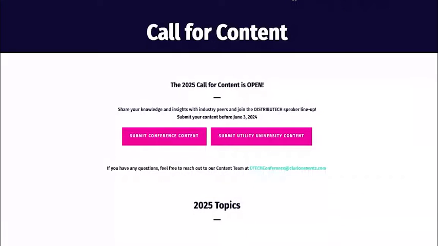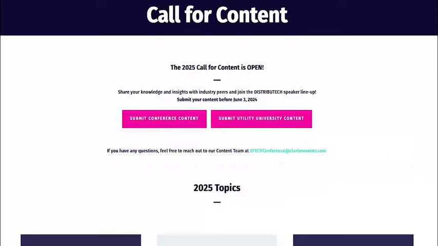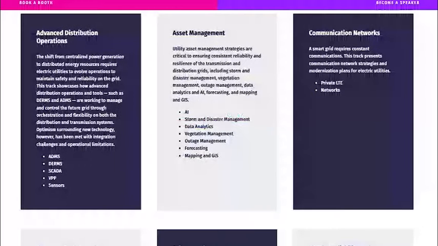First up, we have Advanced Distribution Operations, as well as associated topics ADMS, DERMS, SCADA, and sensors. These topics will showcase how advanced distribution operations and tools are working to manage and control the future grid through orchestration and flexibility, both on the distribution and transmission systems. So think of this as your home for advanced controls on both sides of the grid. You may remember previous tracks for the flexible grid, energy orchestration in the DSO, DERMS, and advanced distribution operations. This grouping aims to eliminate much of the content overlap that we've experienced in the past.